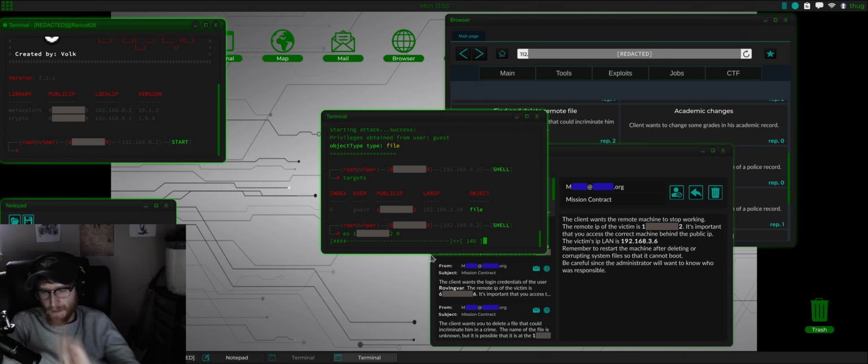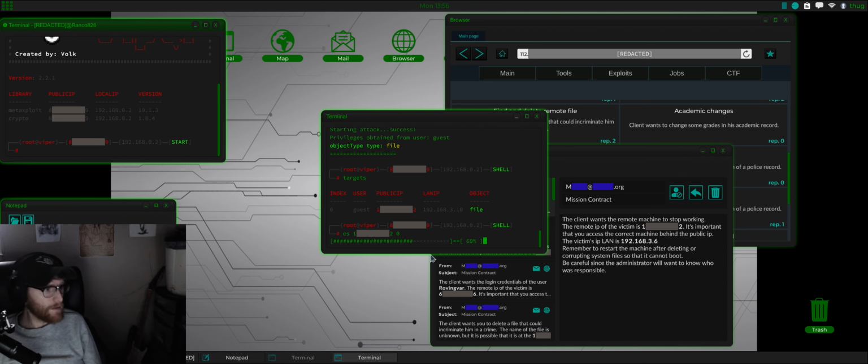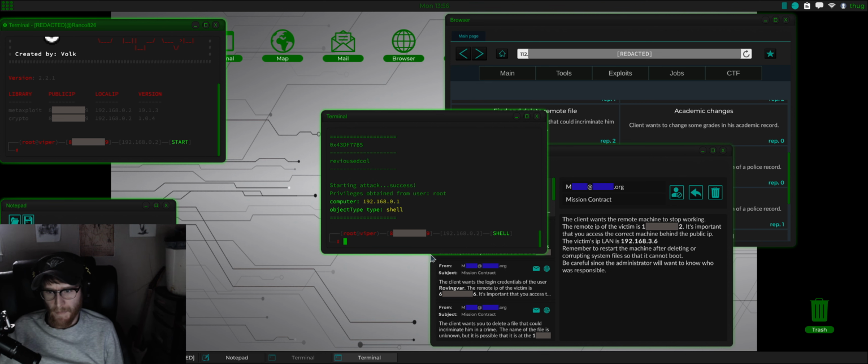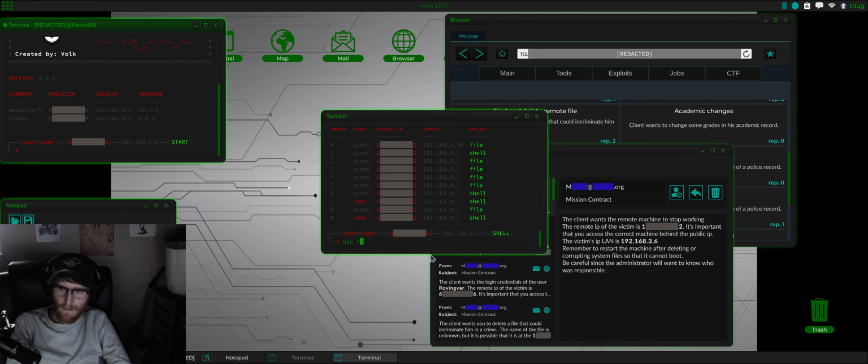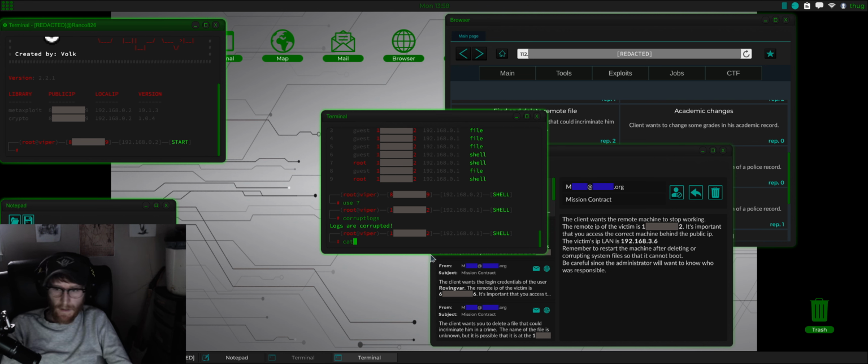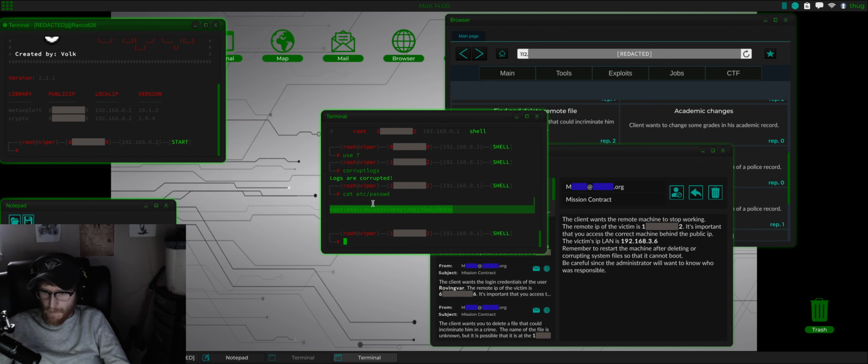Let's get router access. A lot of times, router's the best way to get root for the network, and it just makes it easier. Let's see what we get. Oh, okay. That's pretty sweet. Let's cat root and crack it.